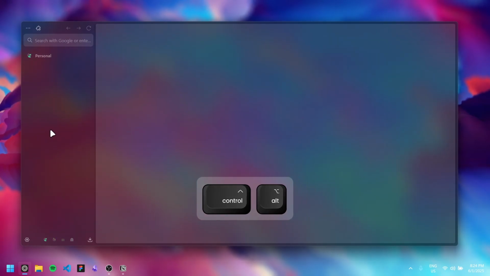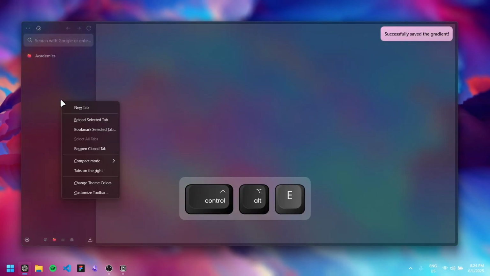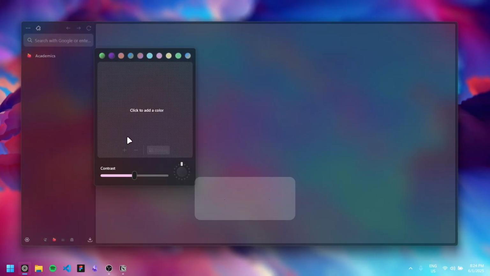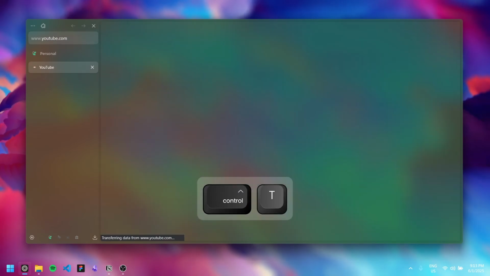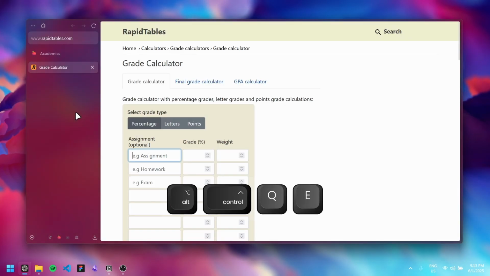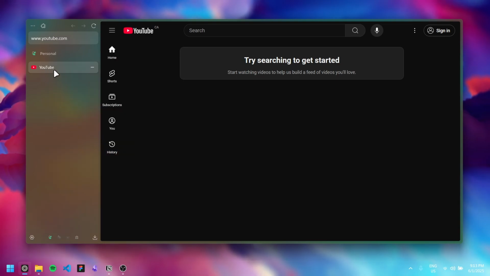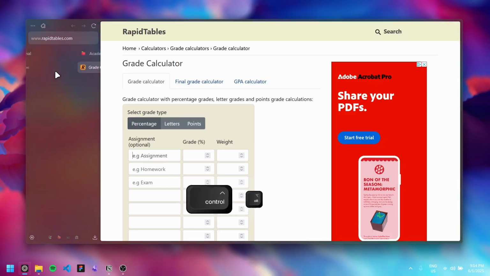You can change the color for each workspace by right clicking and changing theme color. So this allows us to separate tabs. So if we have YouTube in this workspace and we swap to another workspace, they'll be separated. And we can also separate our pin tabs by pinning them. And when you close them, they'll stay there.